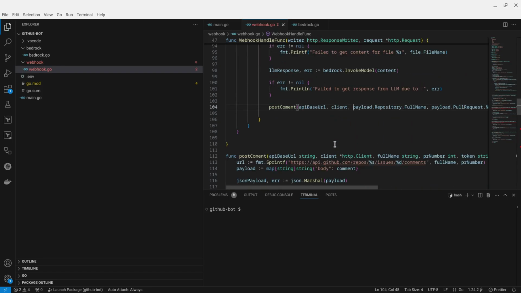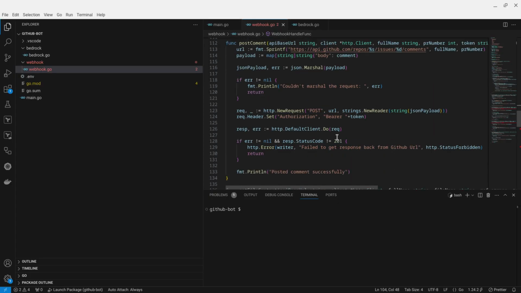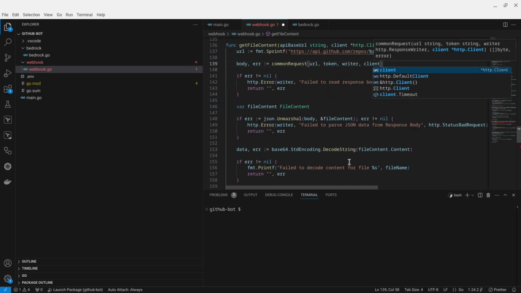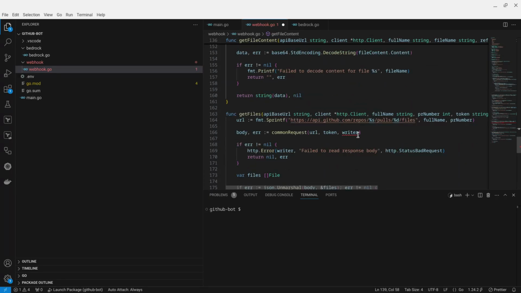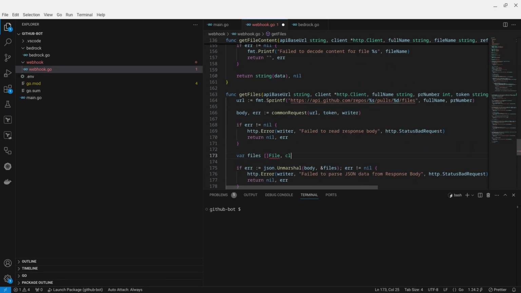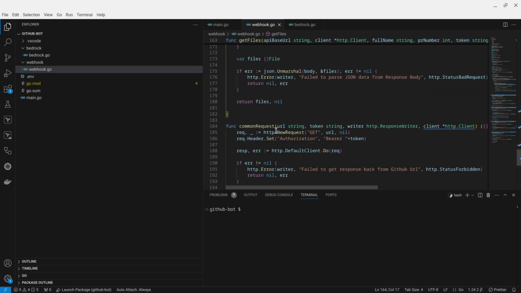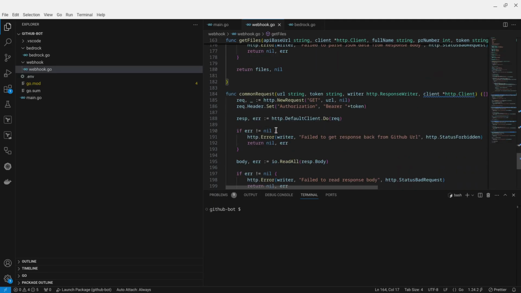And then we have got the command request, which we're doing in here. We just need to pass the client to it. And we also need to pass the client over here. So now we are ready to actually start writing our unit test, excuse me.